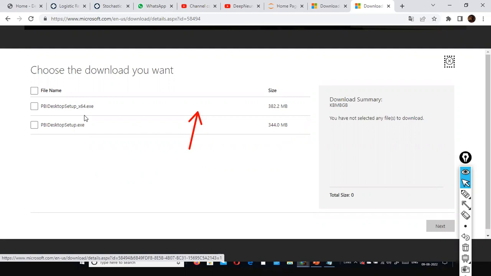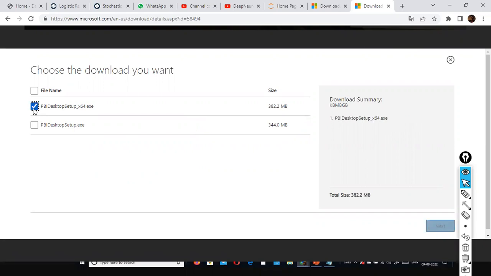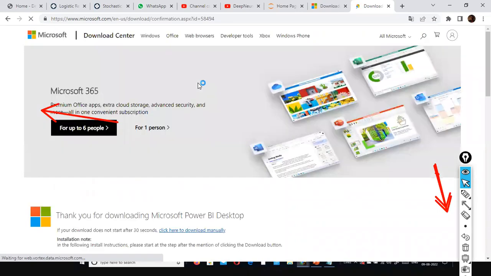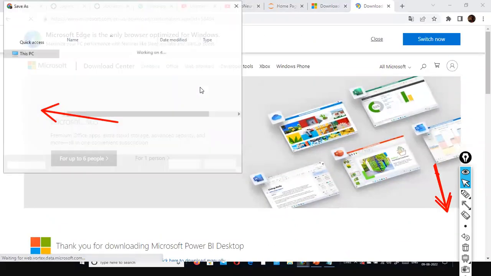you can see two different exe files. Since most of us are using 64-bit, it is always recommended to use this one. And next thing is once you select it here, on the right bottom you'll find the next button. Click on the next button. Your download will get initiated.